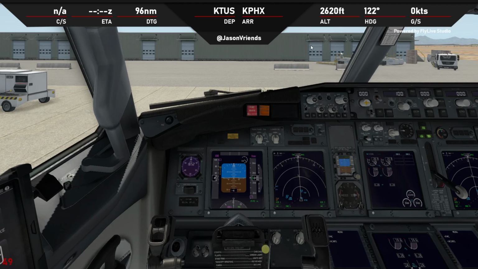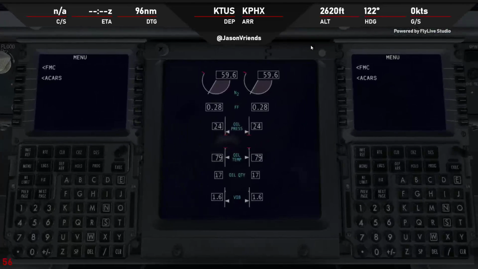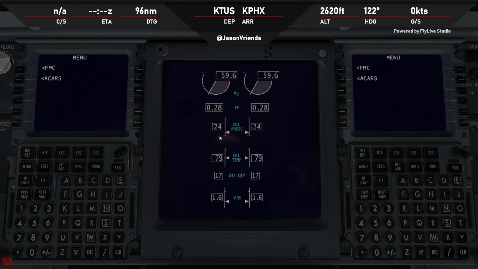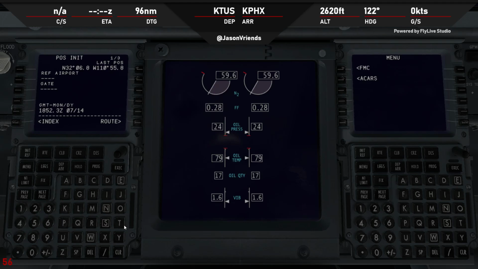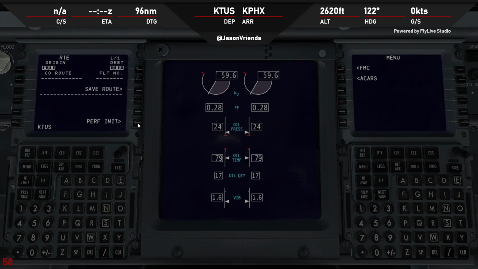So let's get started. First thing we're going to do is zoom into the flight management computer here, and we'll select the FMC button, and then we'll go to position init. As I mentioned, we're in Tucson, so that's Kilo, Tango, Uniform, and then Sierra, and we'll select that into the reference airport. We'll go over to route, and we'll do the same thing, and the destination is going to be Phoenix. So Kilo, Papa, Golf, Hotel, and X-Ray.